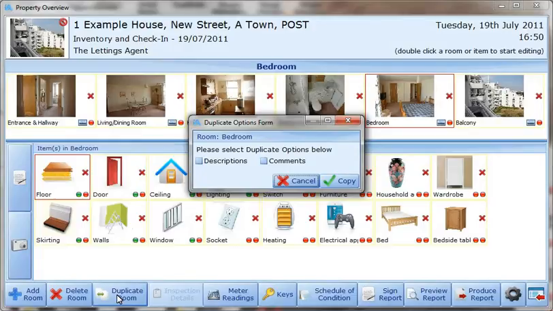If you are duplicating a room, the contents may well be matching, in which case you will probably want to duplicate the descriptions, but the comments are only likely to be worth copying if the contents are in good condition, as otherwise the exact conditions are likely to vary.